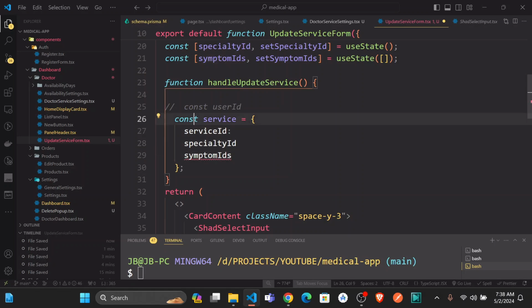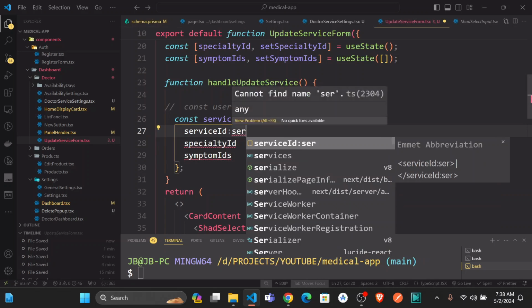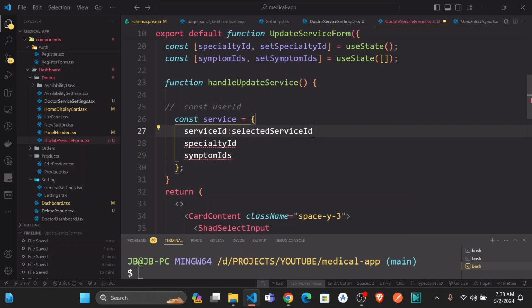Okay, so just these are the major things we need. This one would be service ID. This would be the selected service ID, comma. This one would be the special ID. So if they are the same, and that one we could just actually leave it like that. And then symptom IDs, we can also leave them like this.